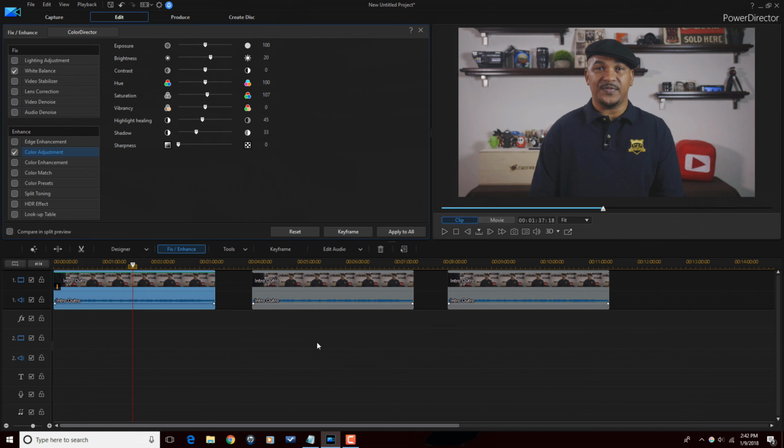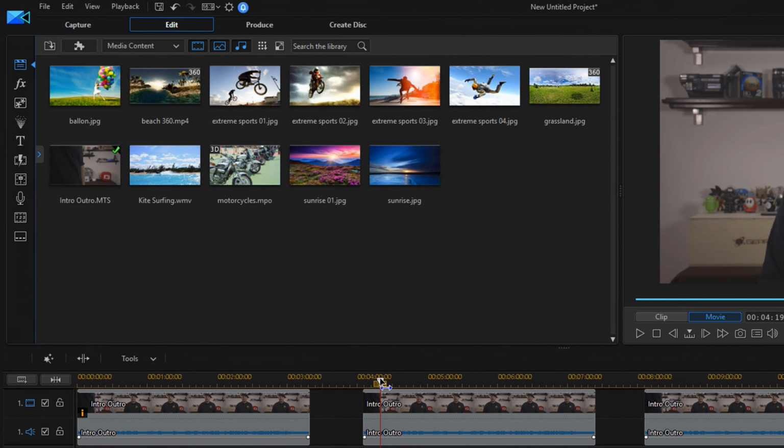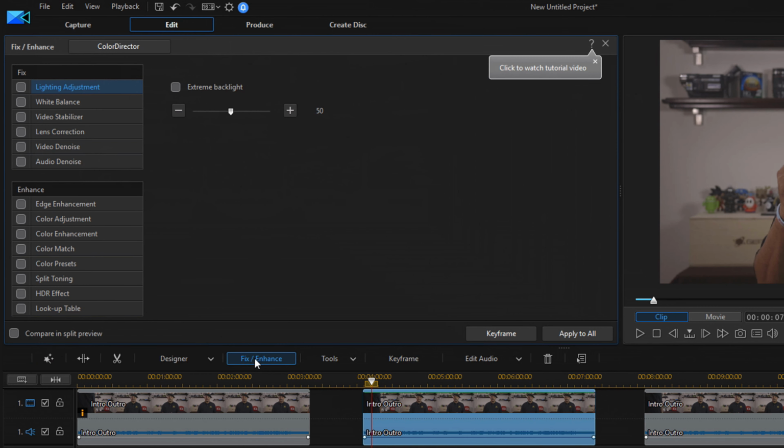So now I'm going to show you how to do some color correction using Color Director. So let's go to this clip here. I'm going to left click on it to activate it. I'm going to go to Fix Enhance. And this time I'm going to click on Color Director.